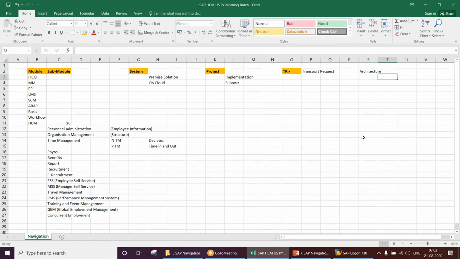What are those three architectures? They are known as development, quality, and production. There is also a sandbox which people use, but anyway, these are the three main systems you'll find.